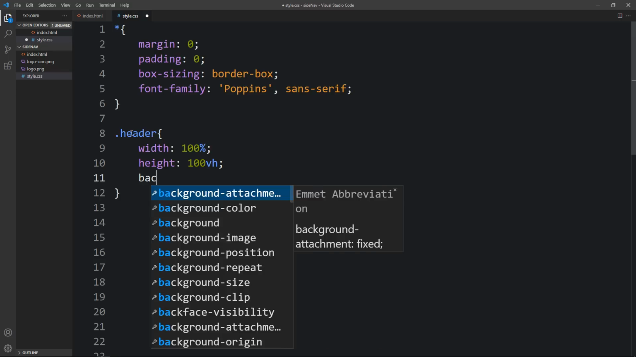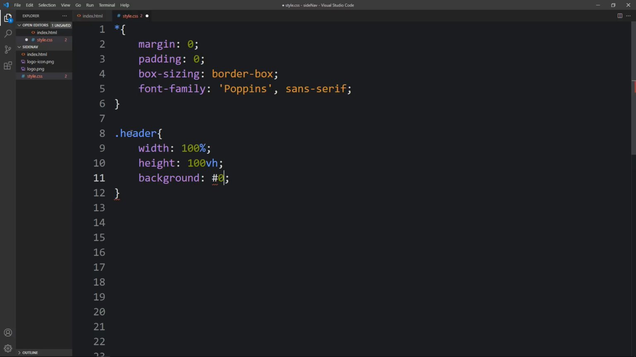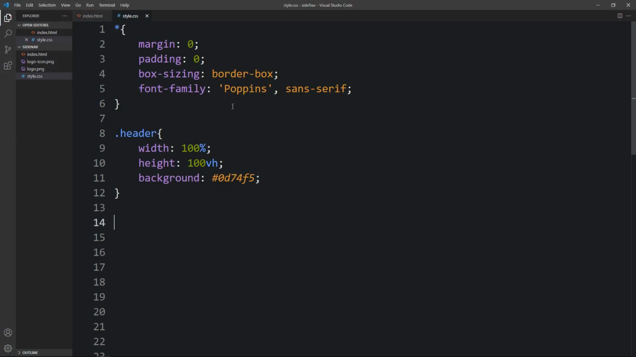And after that we will add the background. So let me add the background this color code. After adding this, let me come back to the folder and open this HTML file with any web browser. Now you can see this color on the complete web page. This is very dark color. Let me change the color. Here we will add another light color. Now you can see very light color background on this web page.